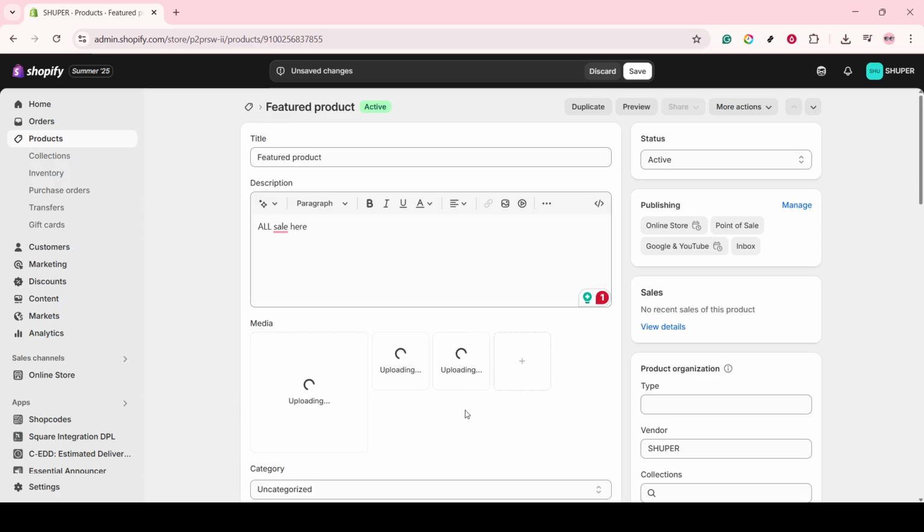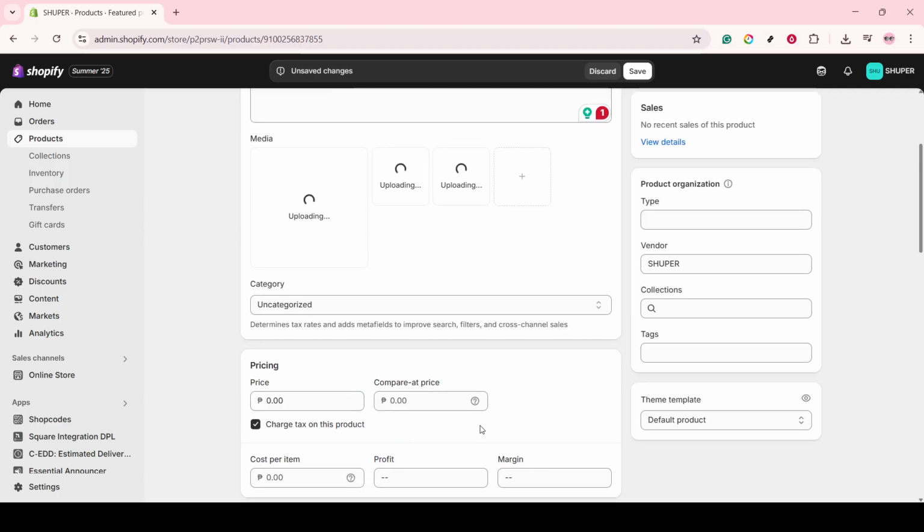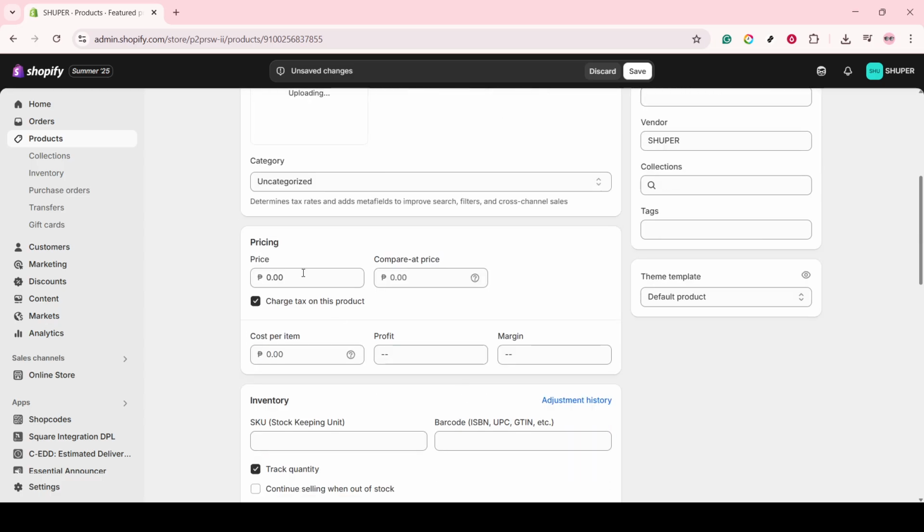Once you're satisfied with how everything looks, make sure you hit that Save button at the top right corner. This is crucial because any changes you make won't be applied if you don't save them.